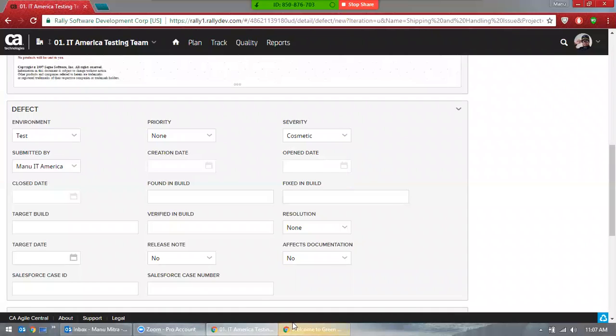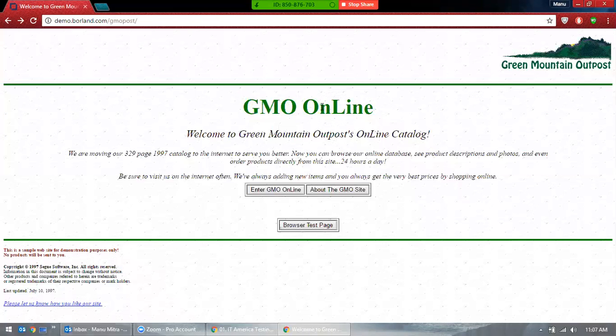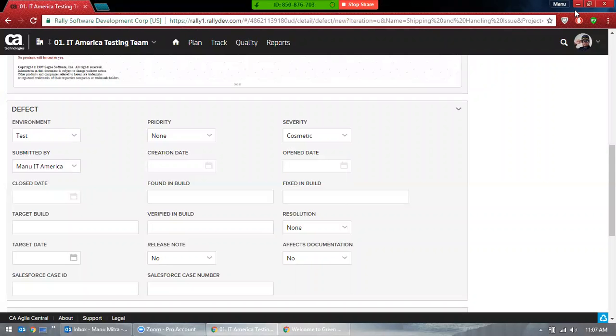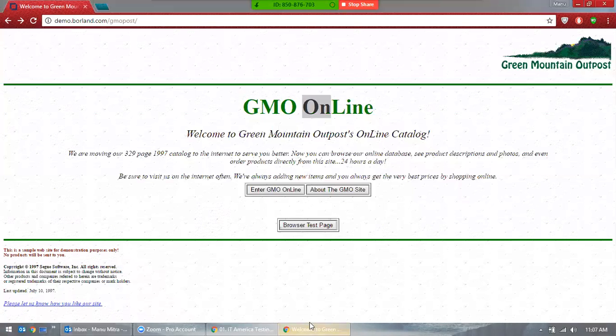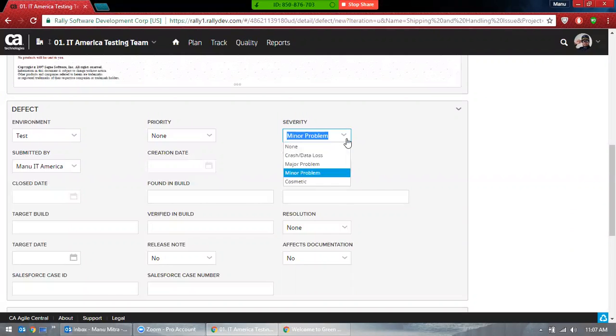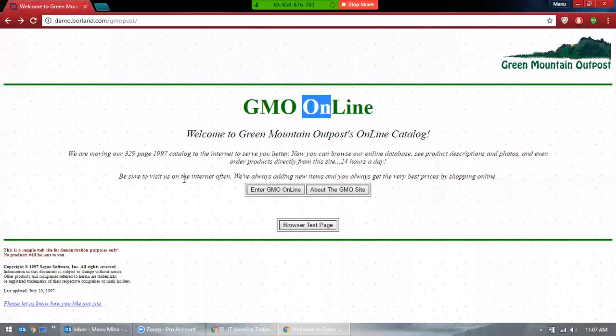And also, right, some spelling mistake here. They missed on, they put O line. That is also a cosmetic issue. You cannot take it as data crash or something. That's just a simple cosmetic issue. Okay, so that's called cosmetic. So you have a minor problem. Just a minor problem.